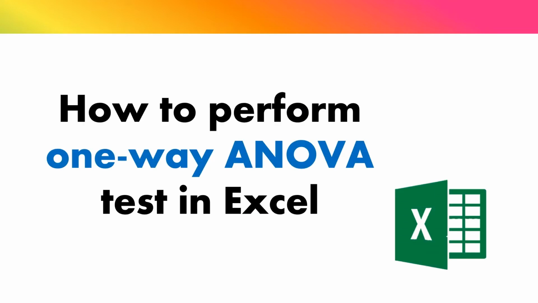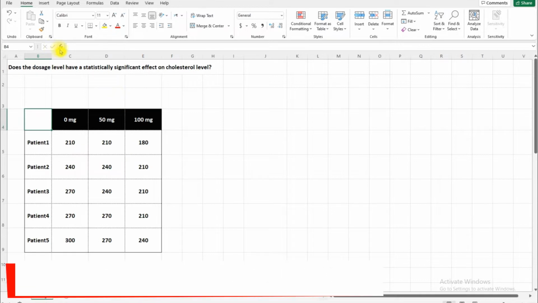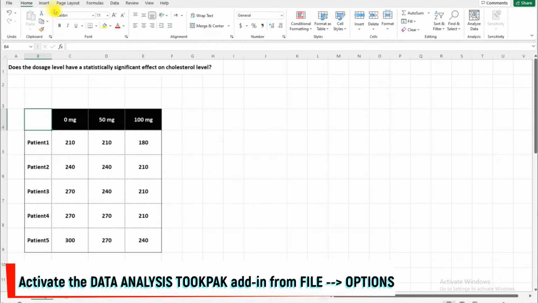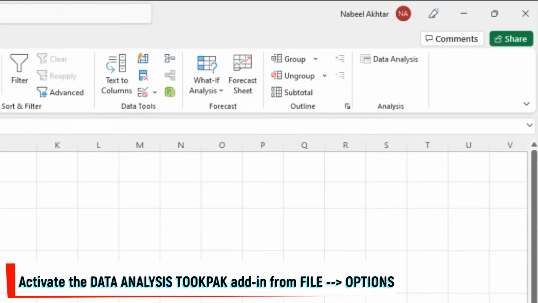This is how we perform the one-way analysis of variance, or ANOVA, using Excel. Okay, so I have my data over here, and the first thing you need to do is go and turn on the Data Analysis Toolpak.